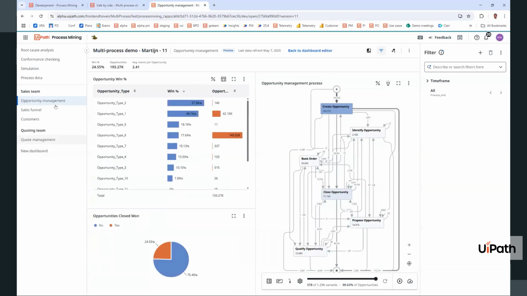What's also possible is to create different sets of views for different teams. So here the sales team obviously is invested more in a different part of the process, the steps they are responsible for, and I can create that view for them to just show what's important to them. So it makes it possible for multiple teams to cooperate or to use one process mining app to monitor their contributions to the process.